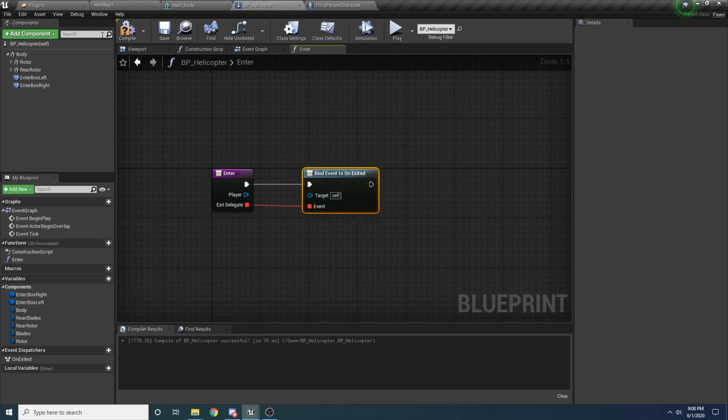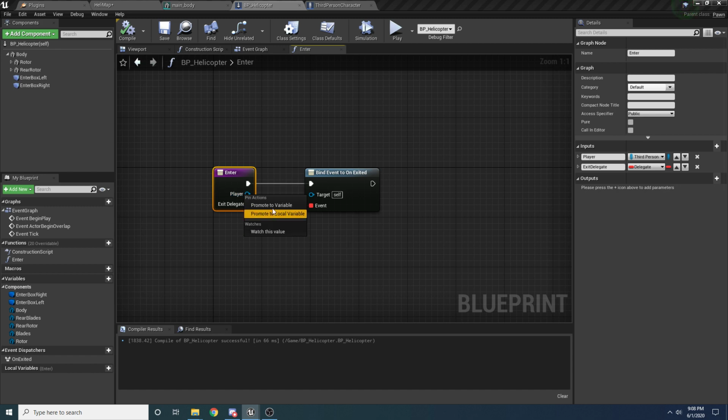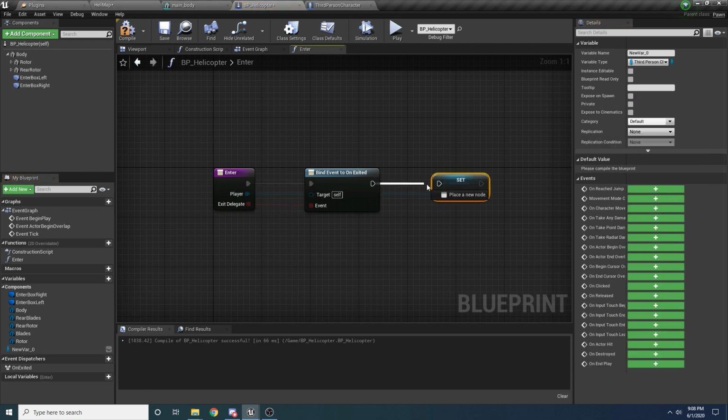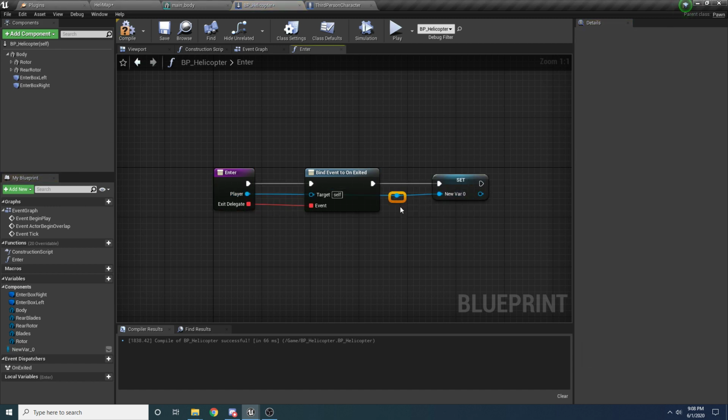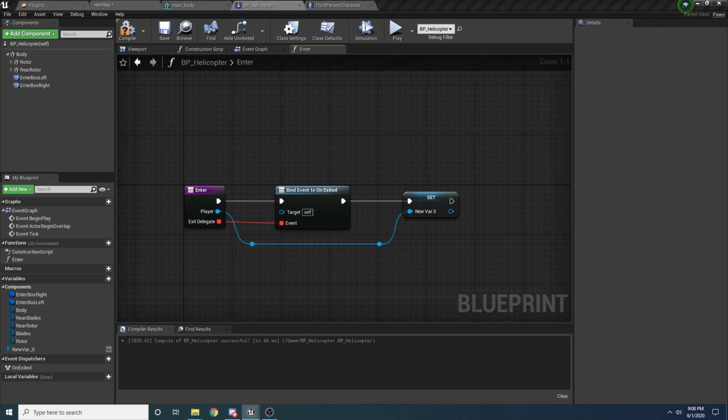And again, this will make more sense once we get it working. But for now, just go ahead and do this, and I'll explain it once we get it working. And we want to save a copy of this player. So I'm going to right click and promote to a variable. Hook this up. I'm just going to double click to create some reroute pins here to make it a little easier to see what's going on.